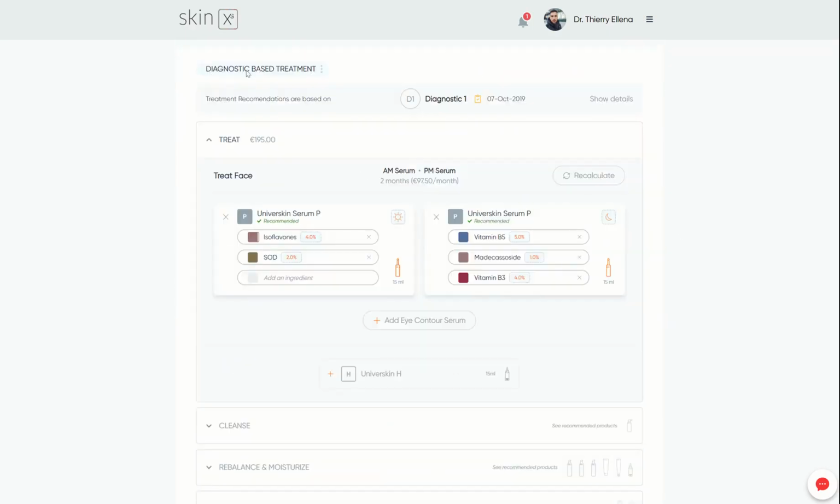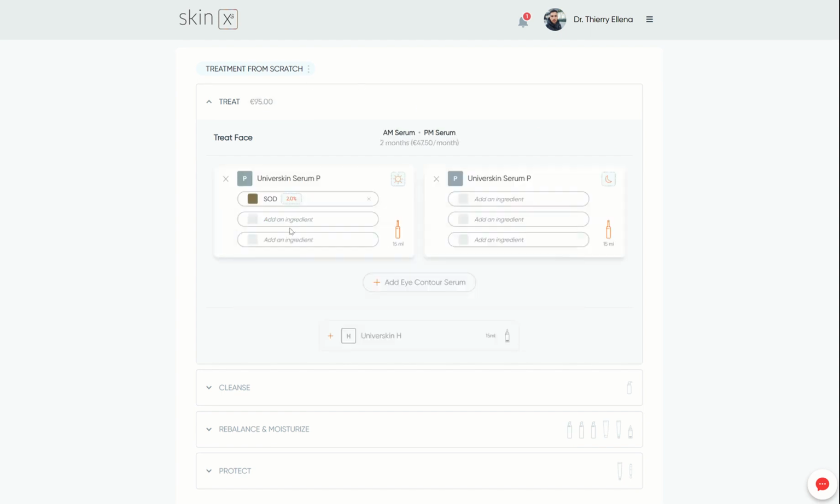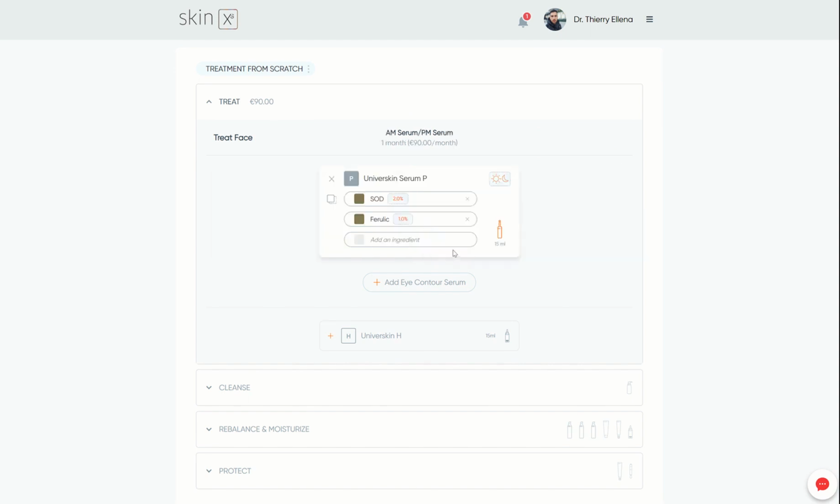You can create treatment based on the last diagnostic. On diagnostic, here if I add more, I will have a list of diagnostic, or I can create treatment from scratch. And here I add my own ingredients to the treatment. Maybe I only do one, and I do morning and evening. And maybe you see this is 1 month, and I can duplicate the same serum with the X2, twice the same treatment, 2 months treatment. And the price per month, it's a little bit cheaper, 77 euro versus 90 euro if I only have one for 1 month's duration.